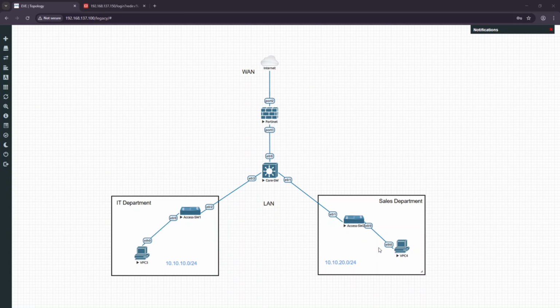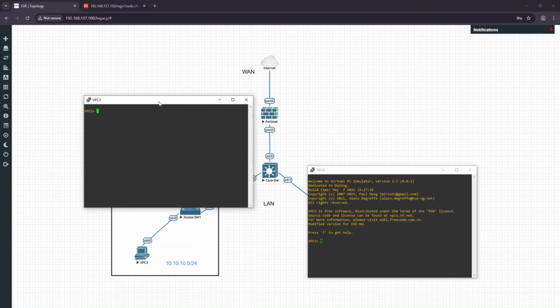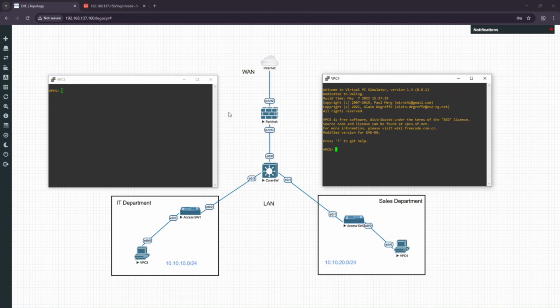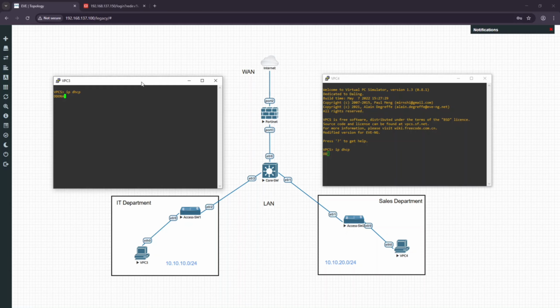So now we can check whether these PCs are getting the correct IPs in their correct VLANs. Now let's start this and also this. Okay, so this is PC3 and this is PC4. Let's enable DHCP first from both sides. So it will be getting an IP from the DHCP server that we created, which is the FortiGate.